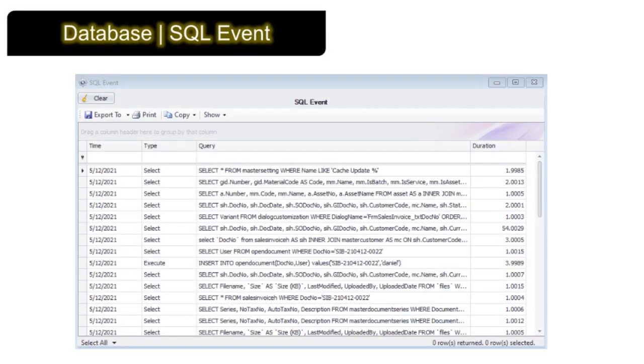This is the interface of SQL event window. It does track all SQL queries run by your SIM application. It does not monitor other queries run by other user in other computer though.